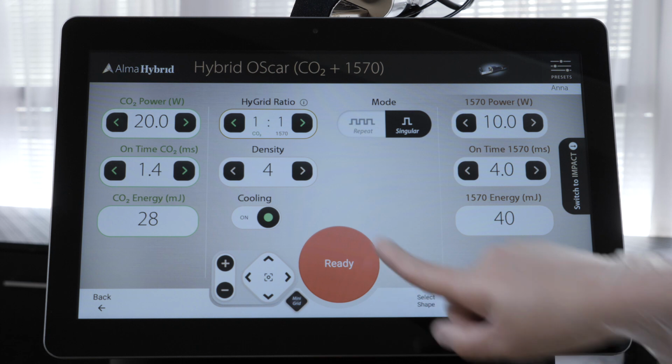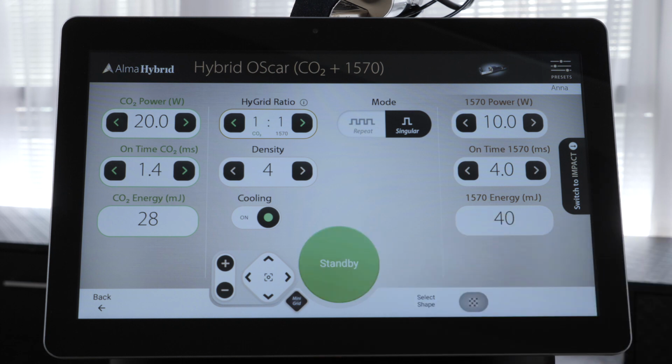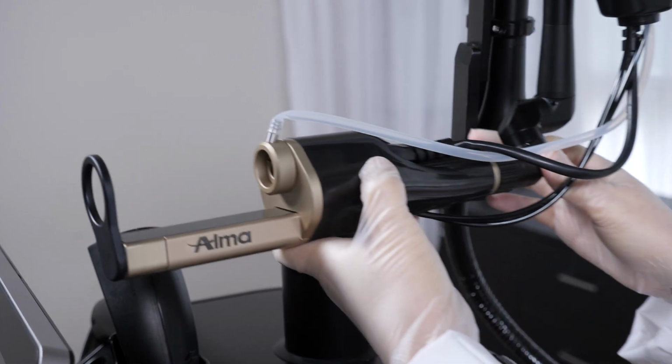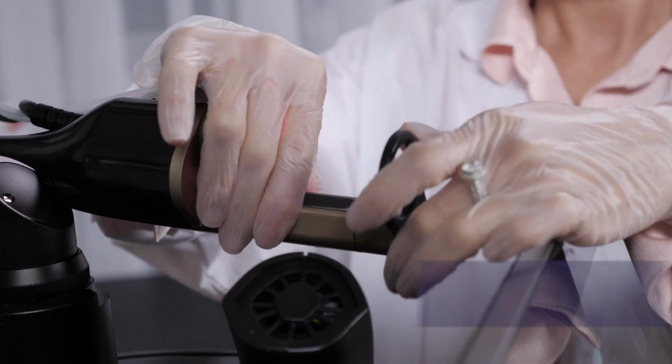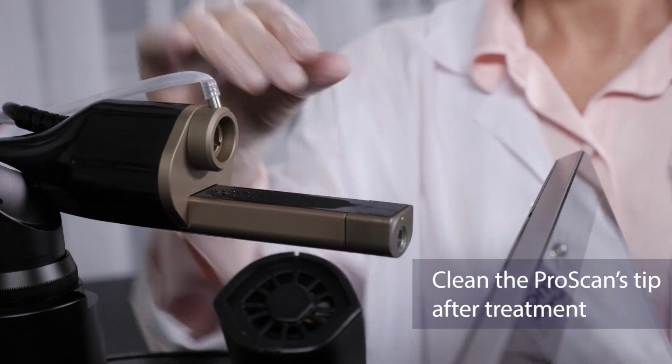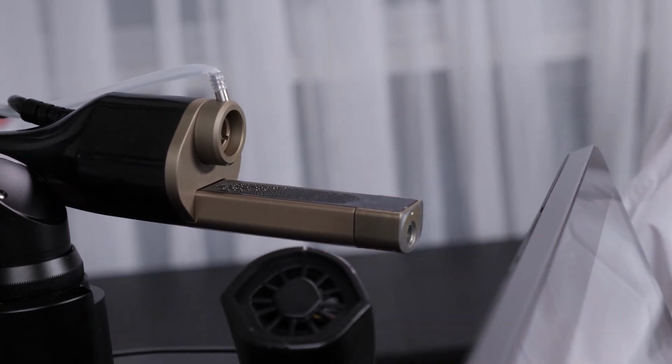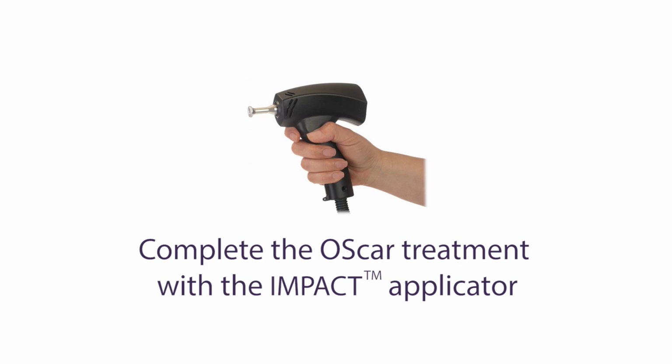Upon completion, switch back to Standby mode by pressing the Ready button. Detach the tip by slightly turning it 45 degrees clockwise and clean the applicator according to the operating manual's cleaning instructions. Complete the Oscar treatment with the Impact applicator.